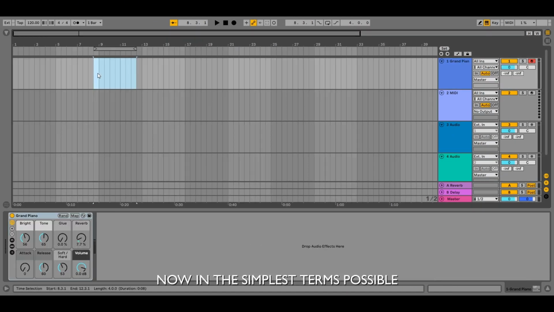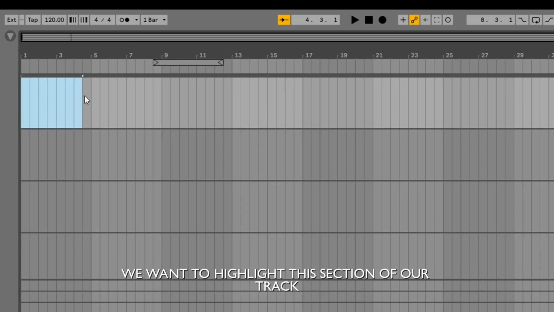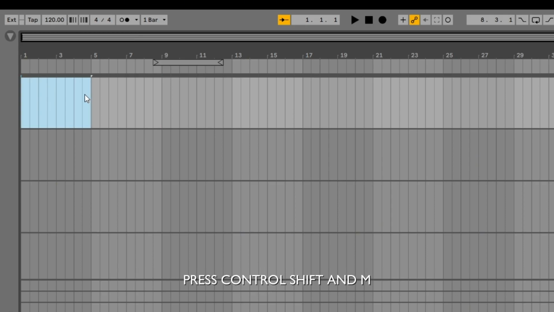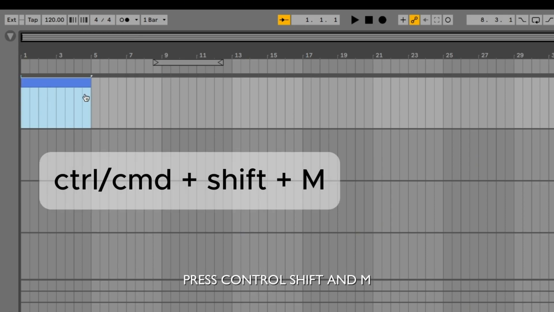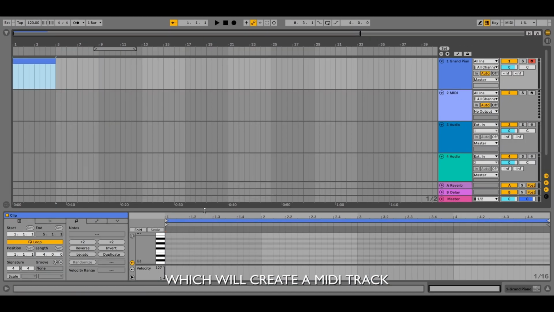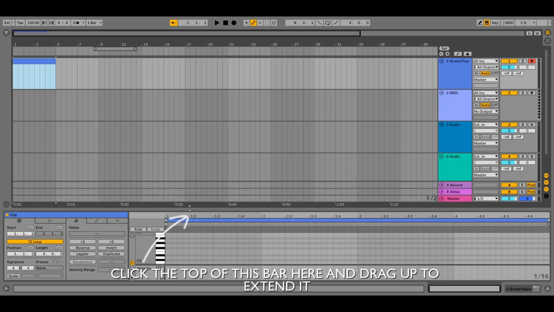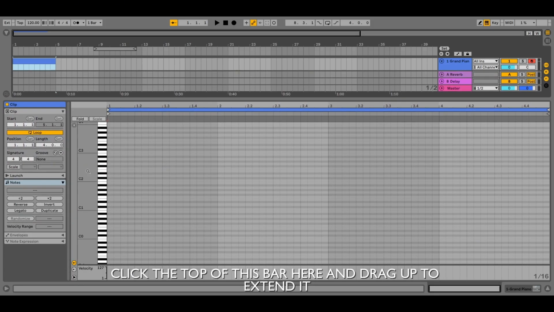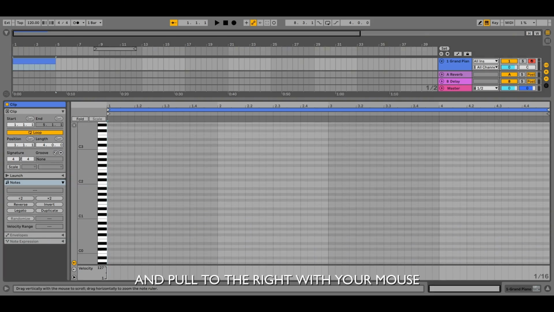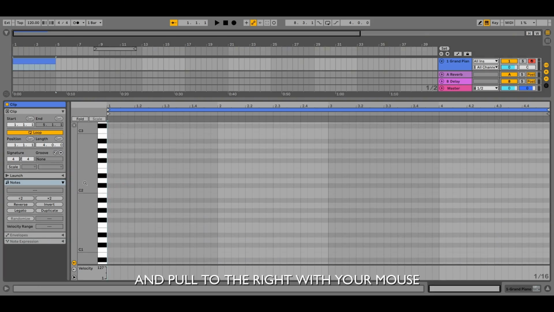Now, in the simplest terms possible, we want to highlight this section of our track, press Ctrl, Shift and M, which will create a MIDI clip and open up a piano roll. This is the piano roll here. Click the top of this bar here and drag up to extend it.